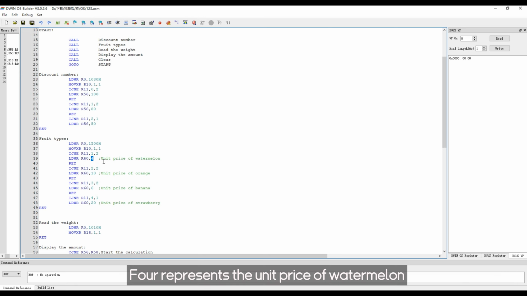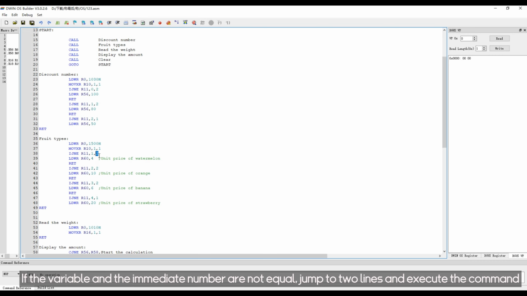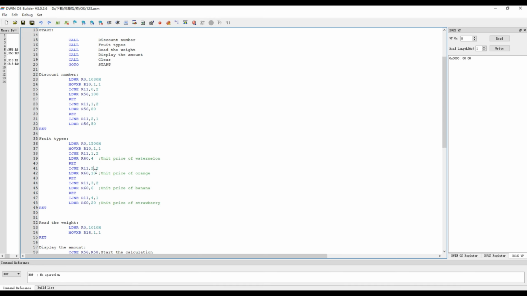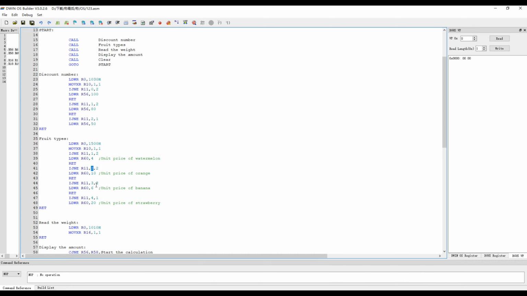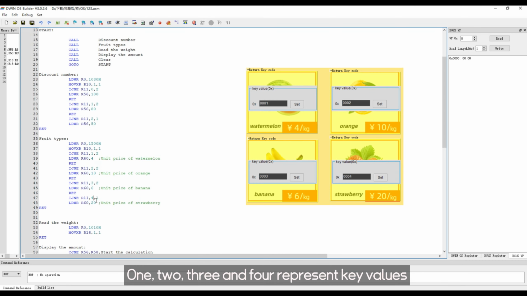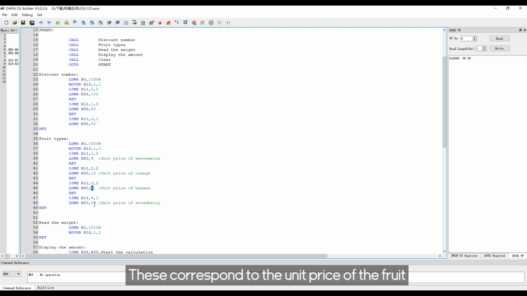This represents the unit price of watermelon. If the variable and the immediate number are not equal, jump two lines and execute the command. The next instructions are based on the same principle. 1, 2, 3 and 4 represent key values. These correspond to the unit price of the fruit.